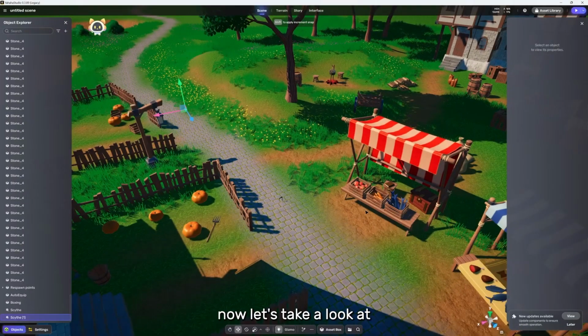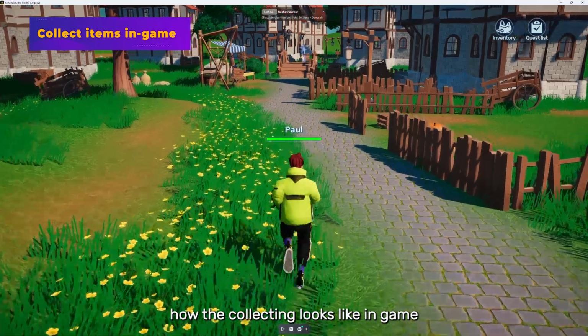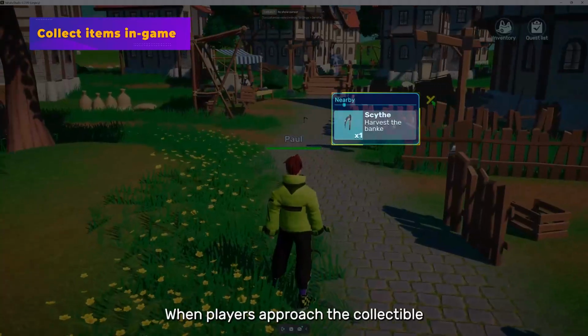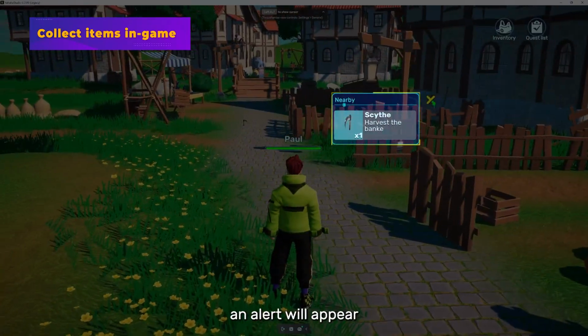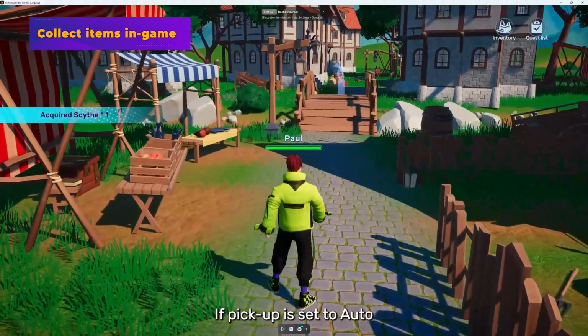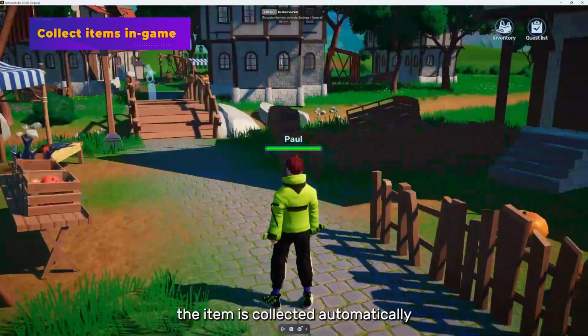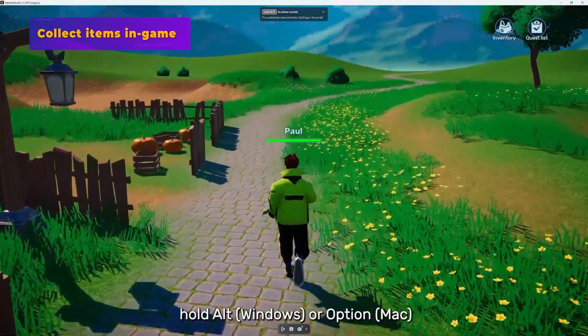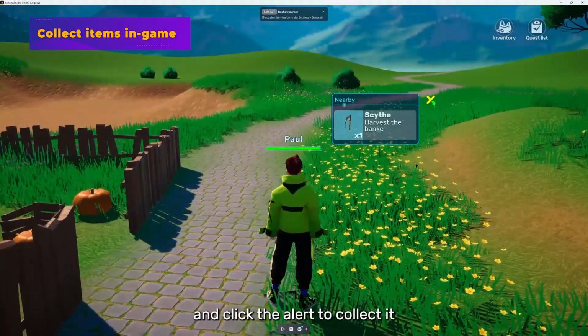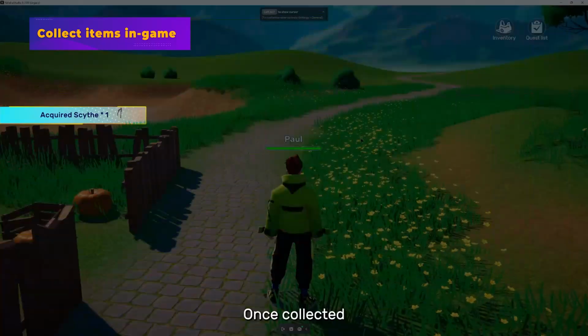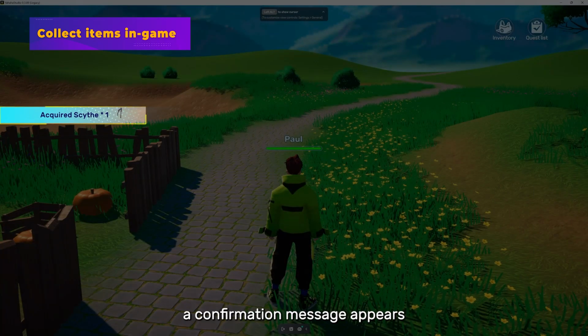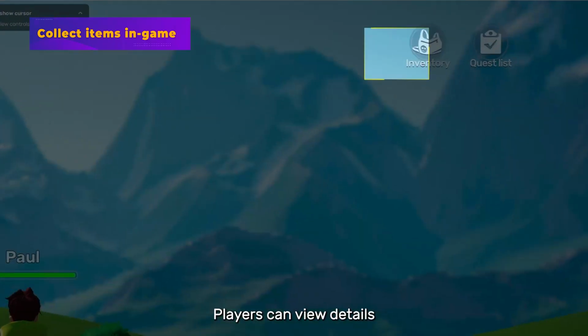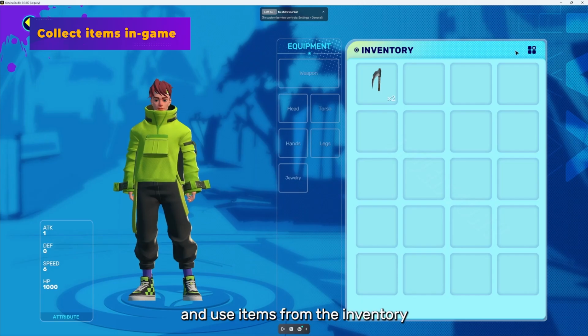Alright, now let's take a look at how the collecting looks like in-game. When players approach the collectible, an alert will appear. If pickup is set to auto, the item is collected automatically. If set to manual, hold Alt or Option and click the alert to collect it. Once collected, a confirmation message appears, and the item is added to the player's inventory. Players can view details and use items from the inventory.